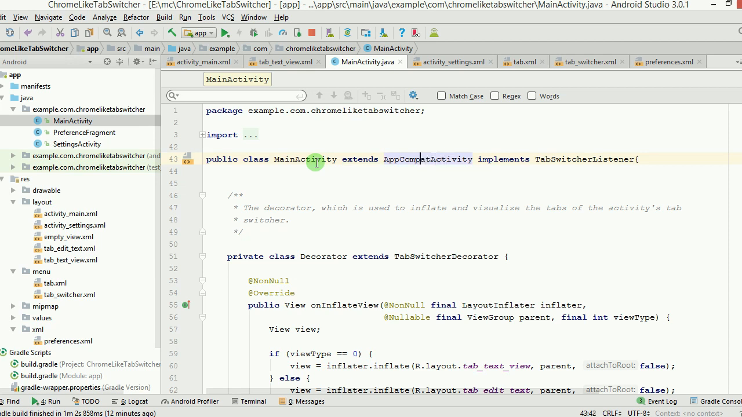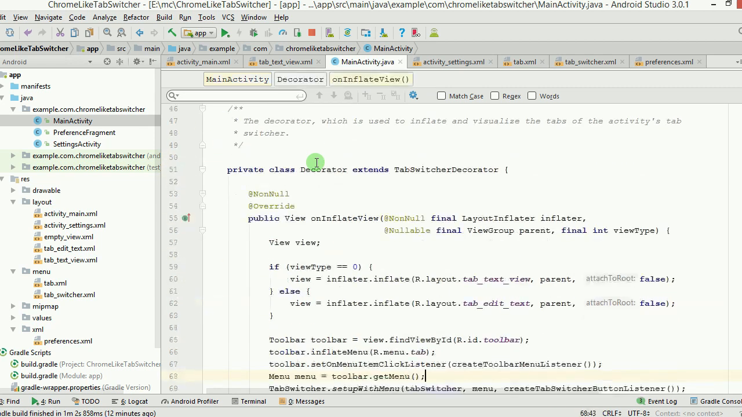It is extending AppCompatActivity. It is implementing TabSwitcherListener. So this is another interface that the developer or the author has developed, and we are going to implement it. And then finally there is this class named Decorator. This is something which you have to write here. This is extending TabSwitcherDecorator, another class that is provided by the developer author.